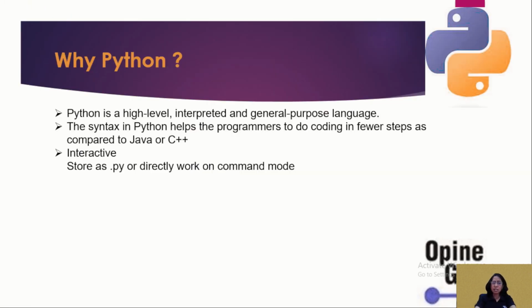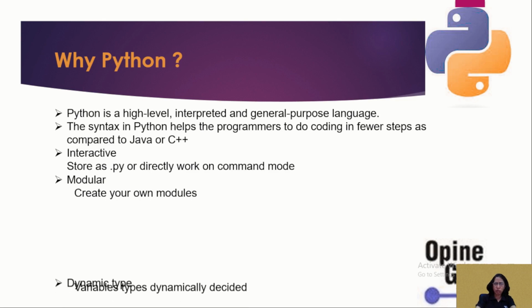This is called an interactive language. Python is an interactive language. It is also modular, that is, you can create small modules of your own, and people can use your modules. You can use other people's modules, and it becomes very user friendly to do that.